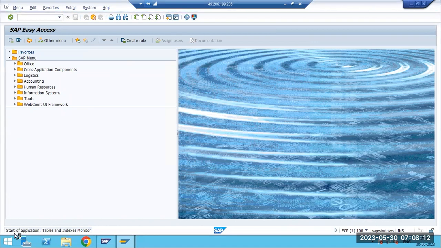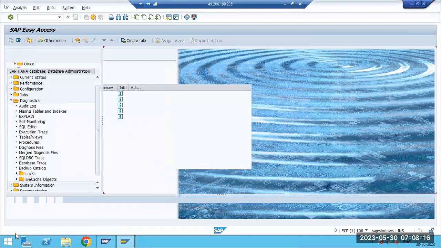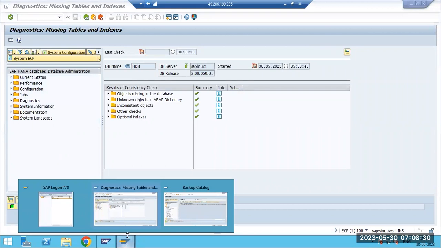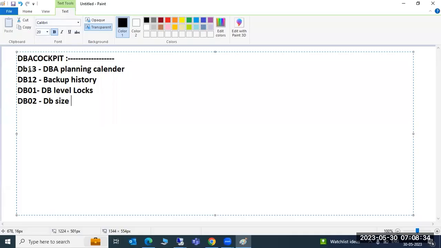See here, initially we are using all our new transaction codes. So first time we are using, so that is the reason it is checking. It is taking some time. So see here DB02. So all these transaction codes you can see here, database related information. Either you can use all these transaction codes DB12, DB02, DB13, DB01.